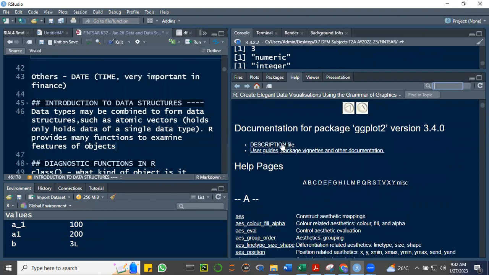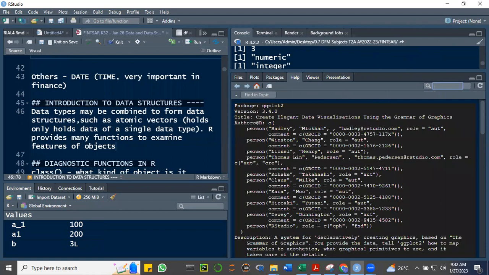So you have here the description file. Let me click this description file. It gives us some information about this package. So the package is ggplot2. The current version is 3.4.0. And what is this package all about? It's to create elegant data visualizations using, GG stands for the grammar of graphics. This was developed by Hadley Wickham. He's the promoter of this method of plotting data.